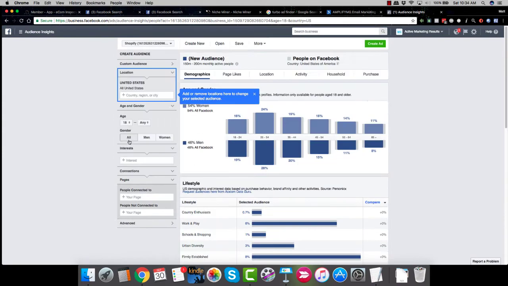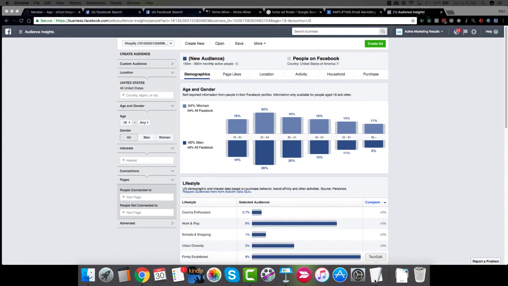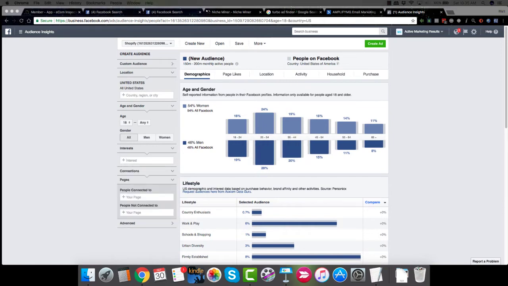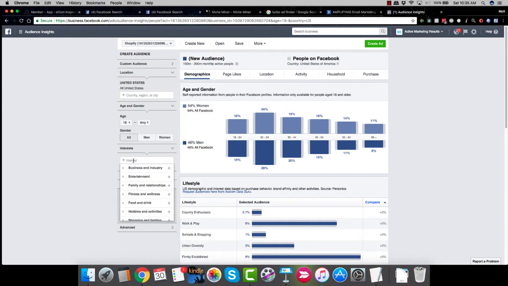You want to go into your audience insights. Let me close this out here. And then what you want to do is take your master list, highlight everything, copy it, and drop it into your interest box. Paste that in there. Command C, Command V.